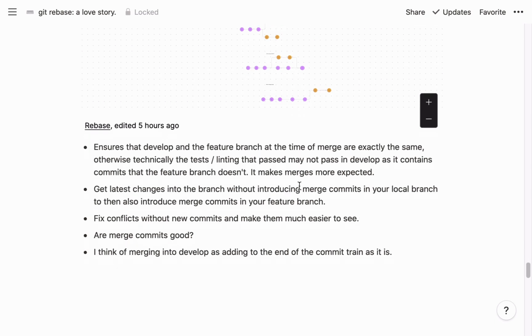All right, so a couple of notes here to go through. It ensures that the develop and the feature branch at the time of merge are exactly the same, which is what we just talked about. Otherwise, technically, the tests and linting that pass may not pass when they get merged into develop. Develop being the branch; I should have used main here to have consistent wording.